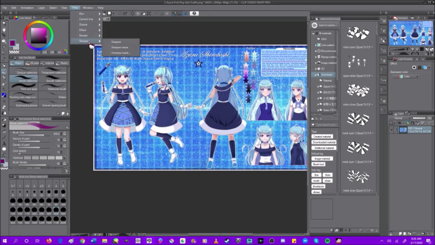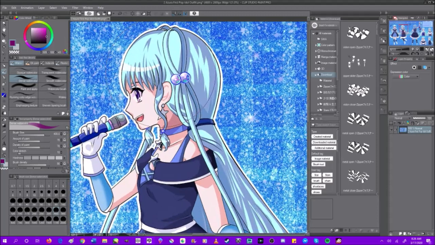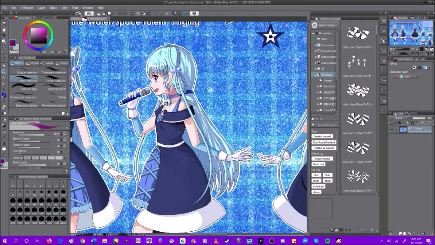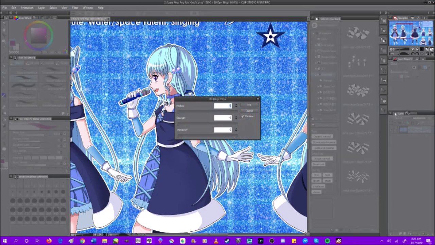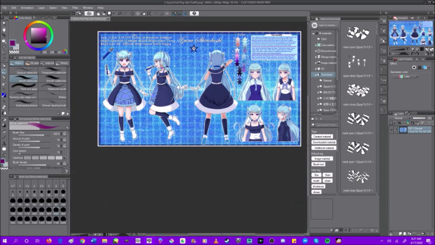And then you have your sharpen, sharpen more, which just kind of crisp up the drawing. That actually looks nice. Oh, too sharp. And unsharp mask layer, which I guess applies if you have a mask layer, which I don't. Anyway.